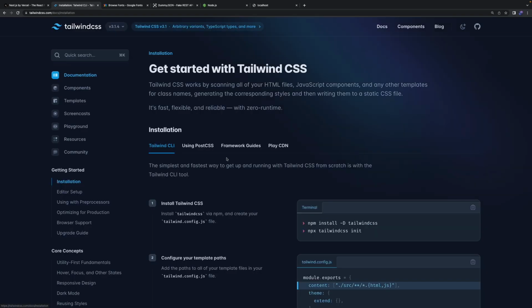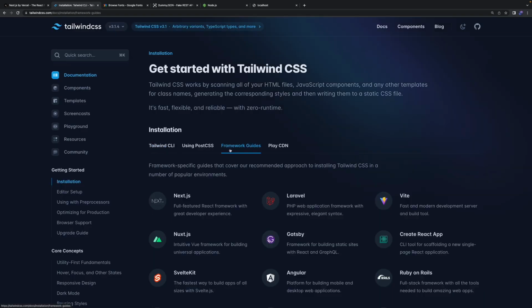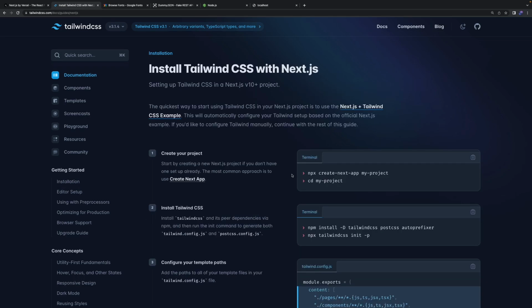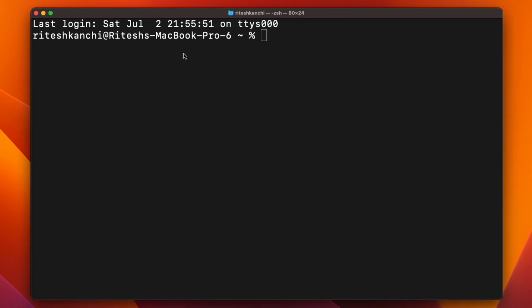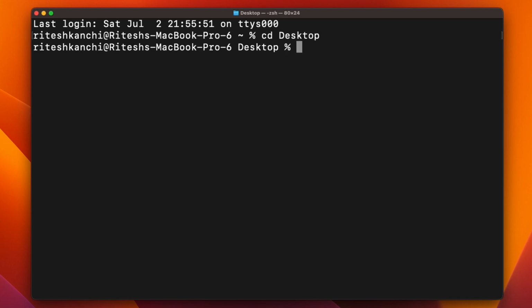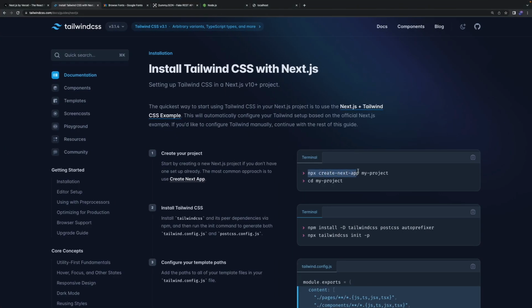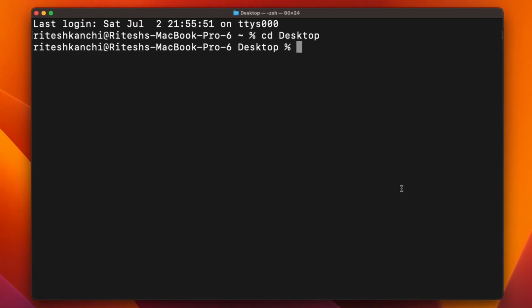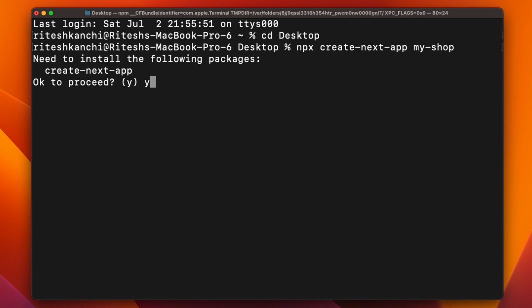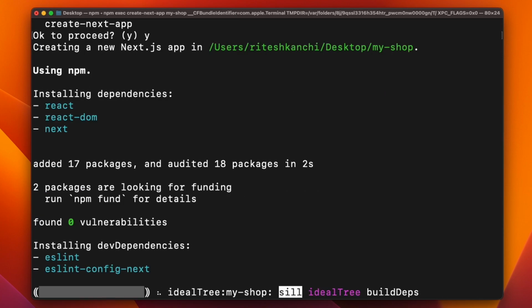Let's press Get Started, and we're going to go to Framework Guides and click on Next.js. And so now we're going to open up Terminal, and we're going to write cd. I'm going to do mine to desktop. You can do it to your documents, your downloads, whatever. And then I'm going to copy everything here. And we're basically going to write npx create-next-app. And then we're going to name it my-shop. You're going to hit enter and then type in Y to proceed. And it's going to install a bunch of things.